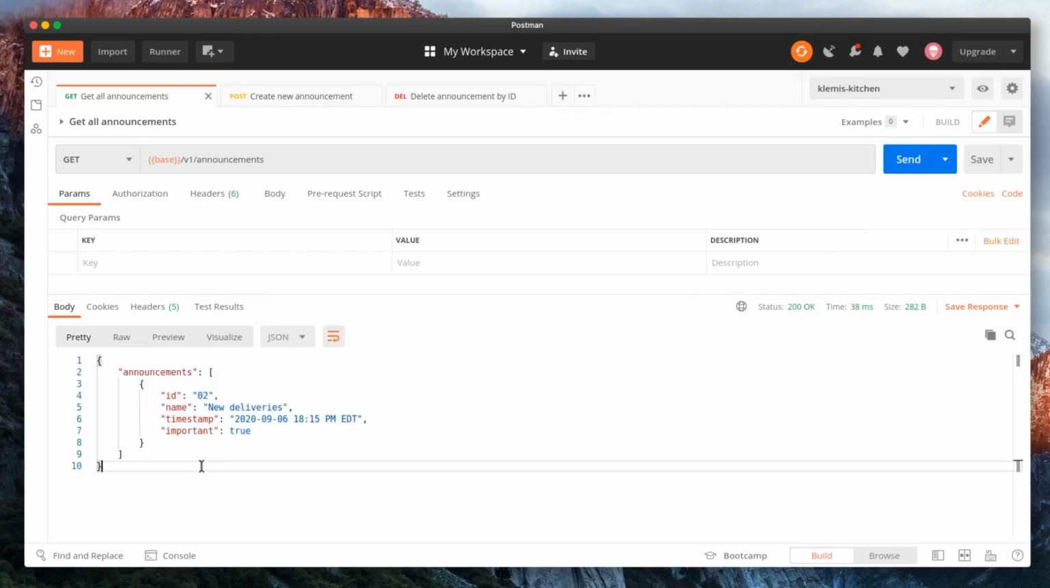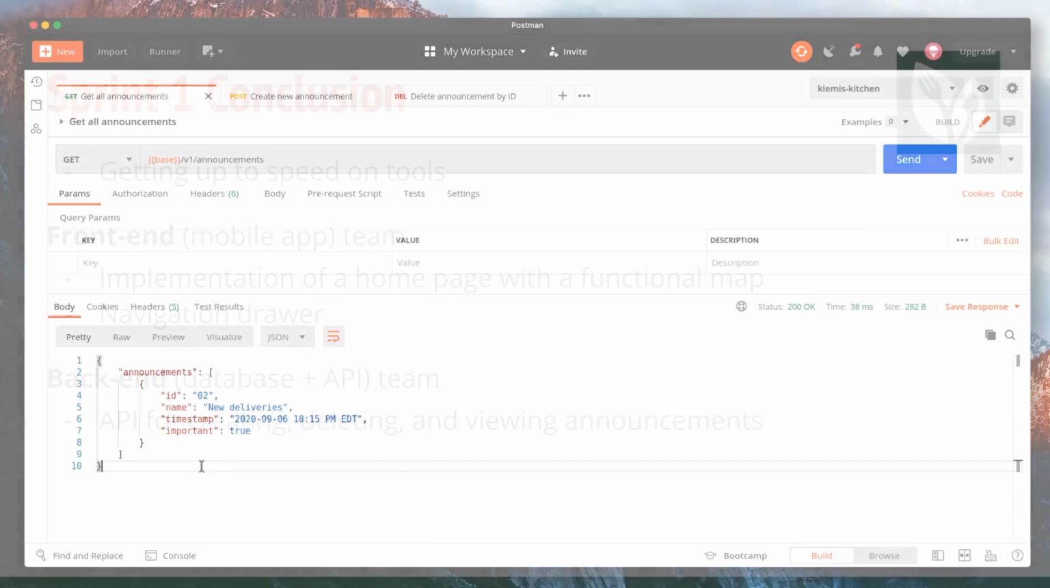In future sprints, our goal is to make the mobile app perform these same requests to provide actual functionality. But this API is important because it makes sure that these announcements persist in the database and can be viewed from anyone's app as long as they have access to the internet.